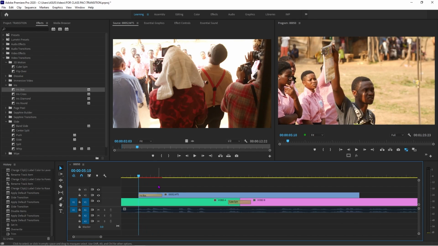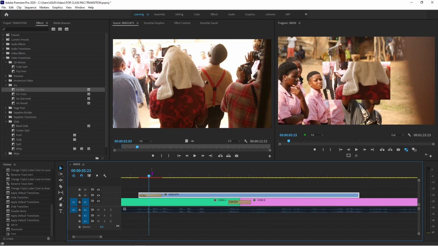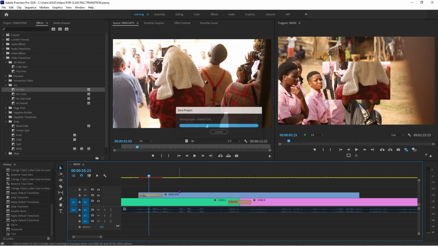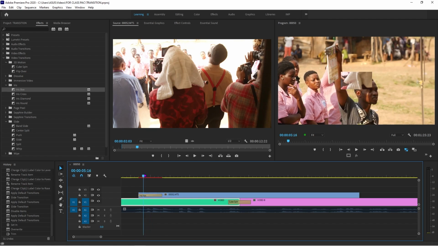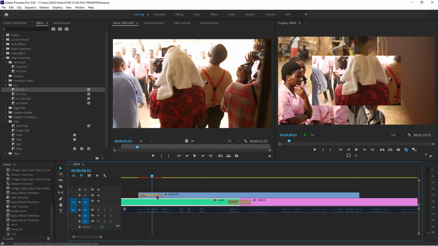That is one thing I want you to understand in transition. Most of the times, transitions come in a default way, the way they've already prepared it to work. However, you can make some changes to the already made transition. Like for instance, if I don't want it to come from the middle, I can click on it, go to my effect control.